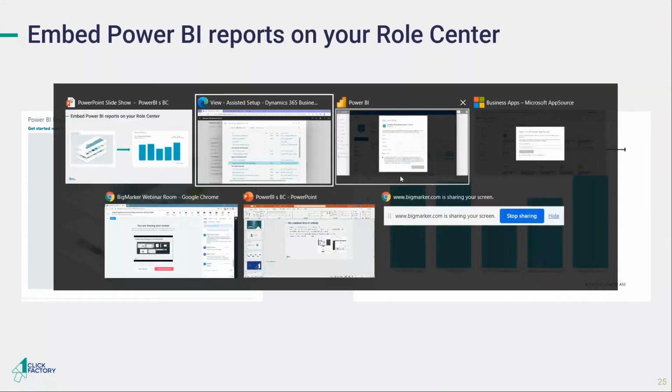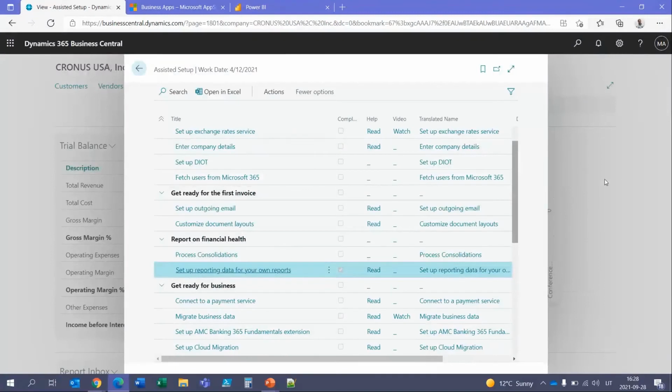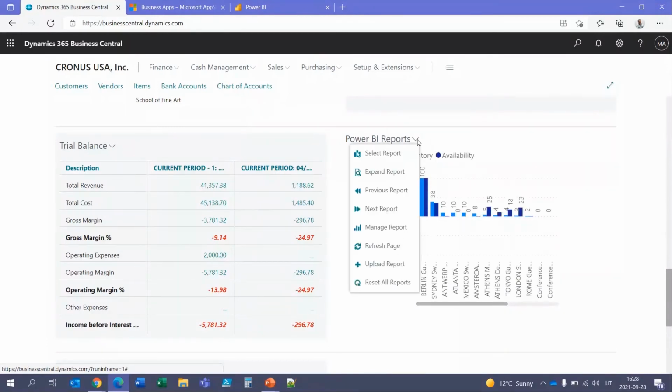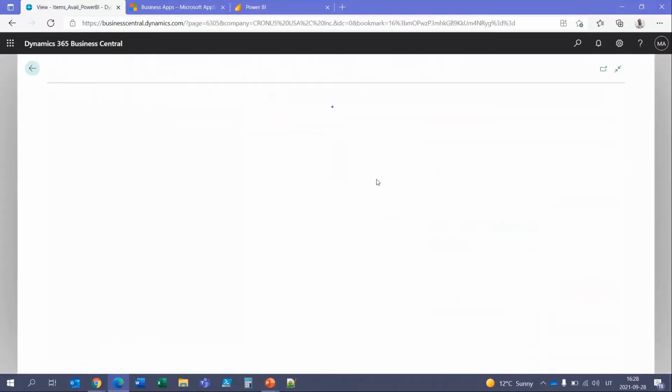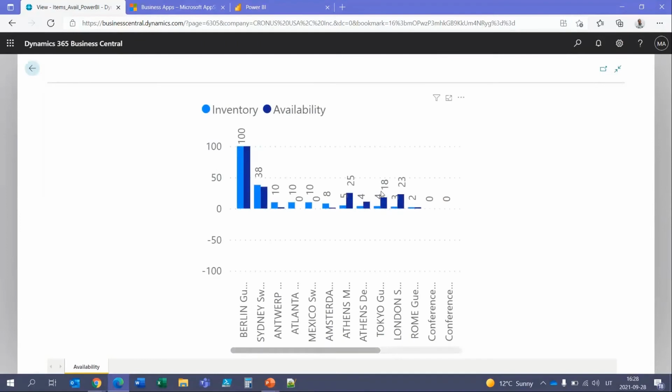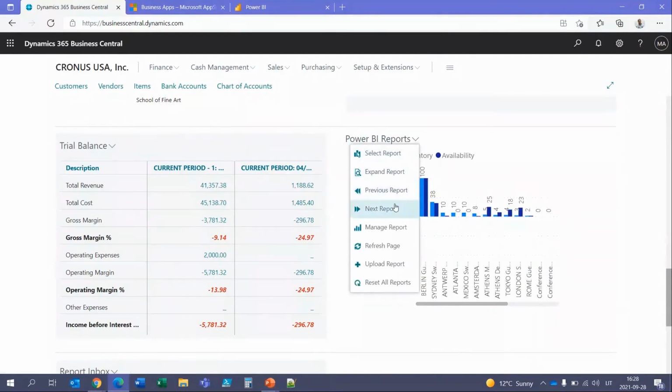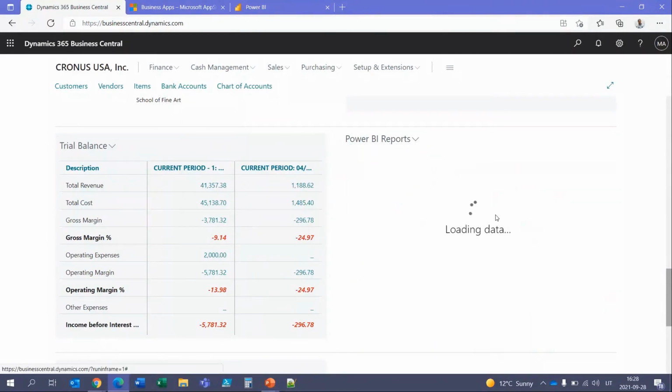We already have one report deployed there. You have different possibilities here. Again, loading takes some time. Right in Business Central, you can expand your report to see more information. This report, by the way, is prepared for being displayed on the list pages. So I will switch to another report.